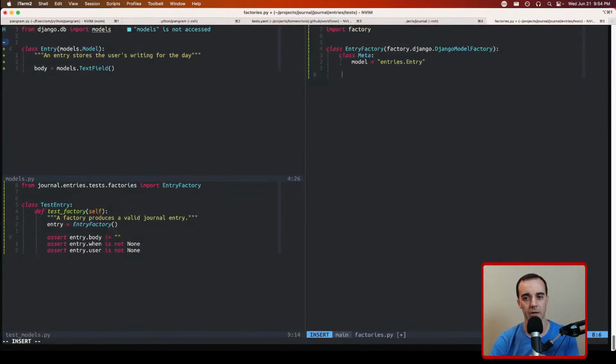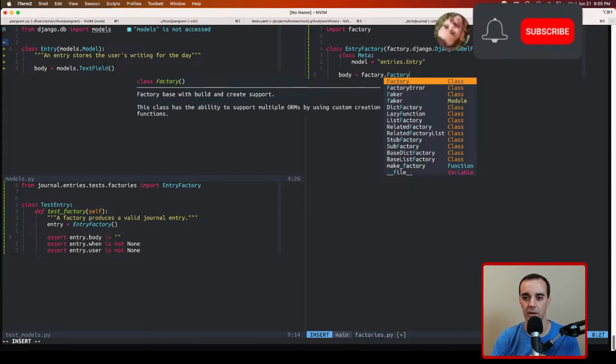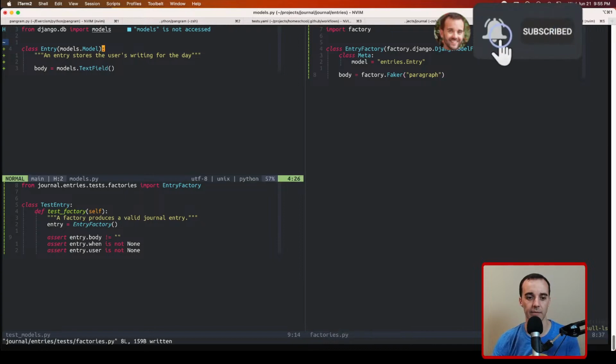So let's go over here and we'll create a body attribute. And the idea behind factories is you're essentially defining the recipe for any attributes that you want to fill on the particular model. So we've said we're going to stamp out different entries for our testing purposes. And anytime we need to fill in those things with data, we can use the rules that are provided as class attributes on the factory to help populate those things. So by saying factory.Faker and then paragraph, I think that will do everything we need. That should give us a paragraph of stuff over here.